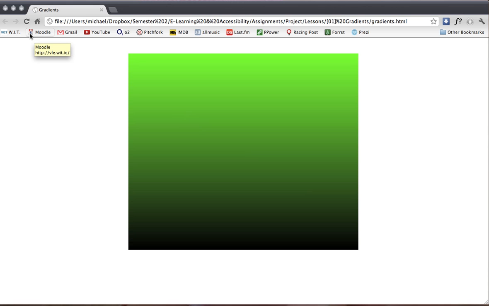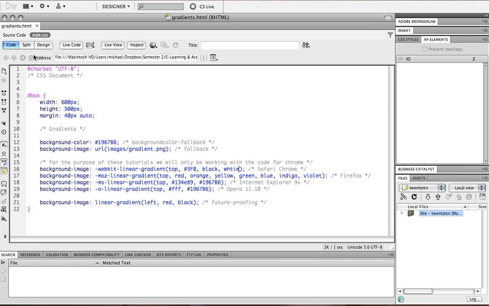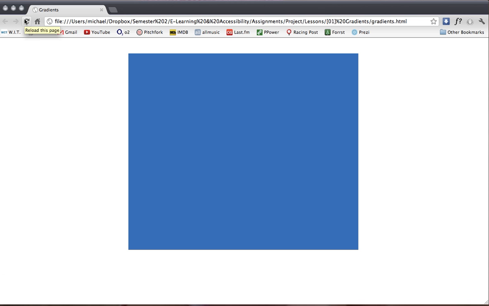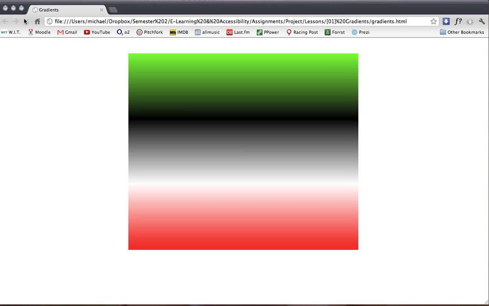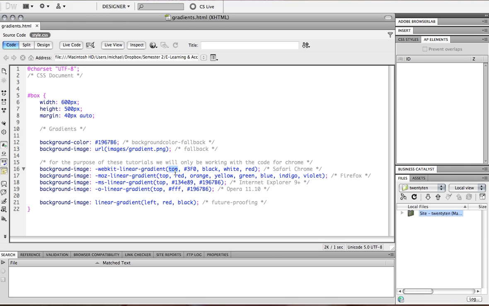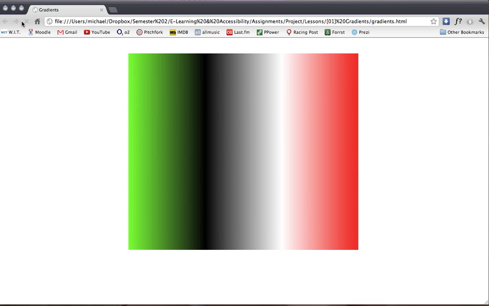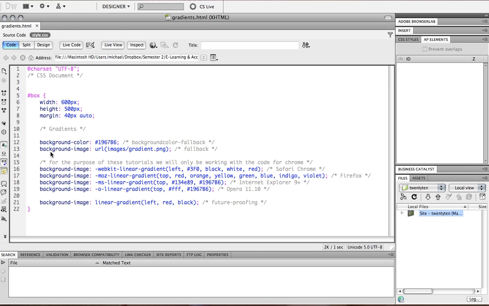White. Okay, we seem to have a problem. Spelled. Right, and then we have three colours. Green, the black, the white. It's quite ugly looking, but you get the point. I could put in a red. Now we have four colours, and red starting from the left. And so you get the idea of how simplistic it is to apply these gradients.